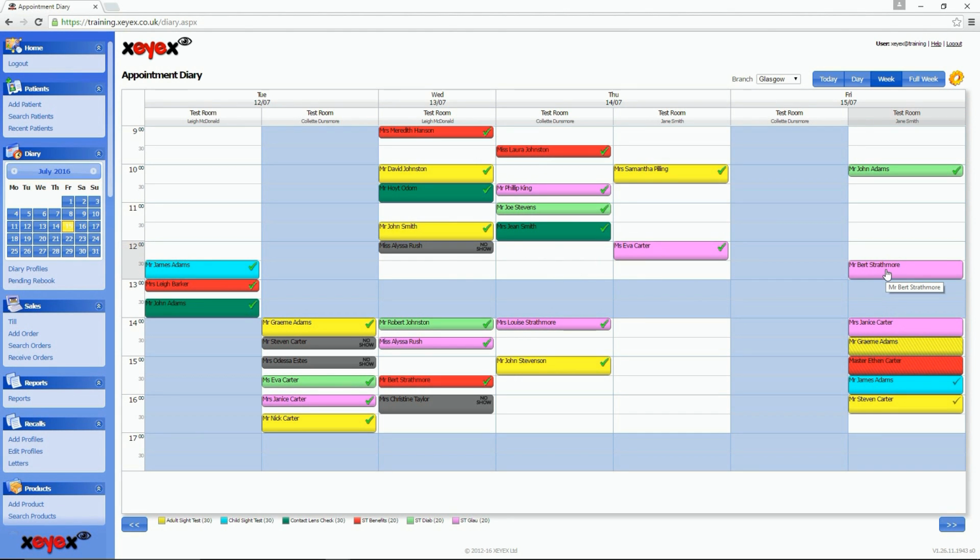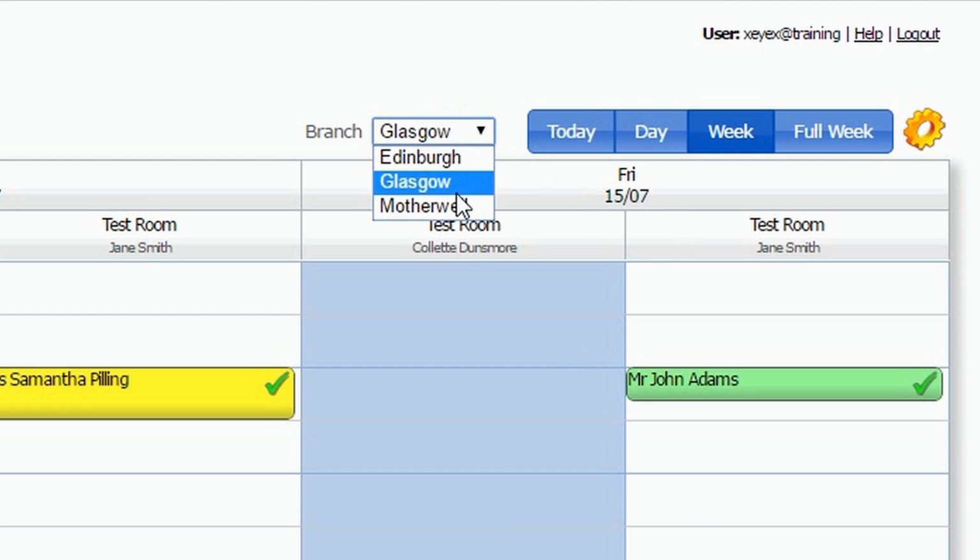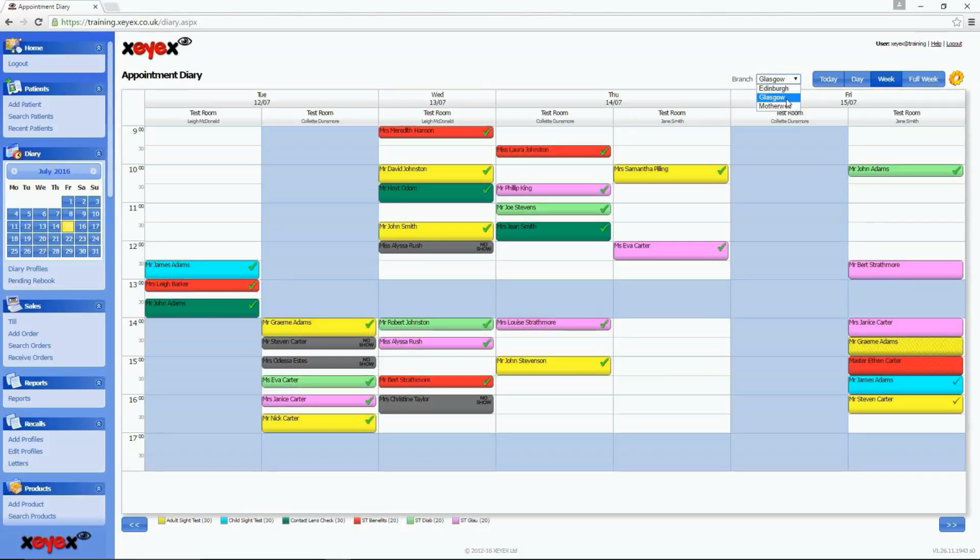With multiple branches, you can switch between diaries with one click. XEYEX has a central shared database, so your patients can easily visit more than one practice.